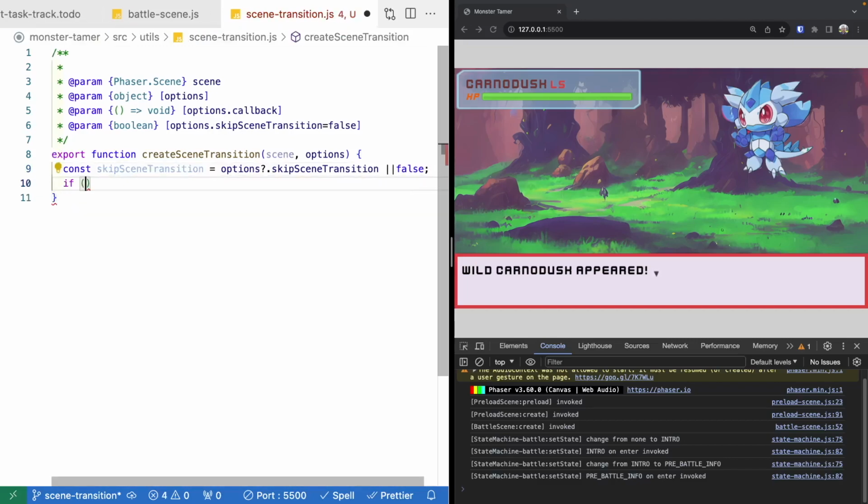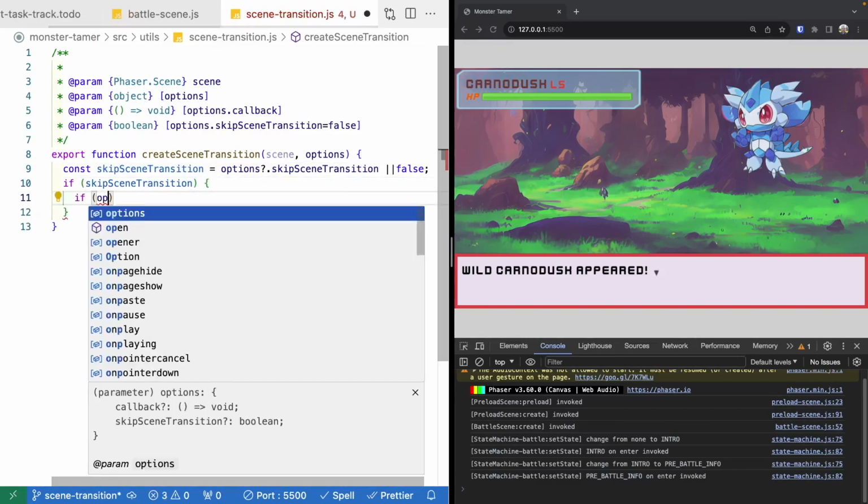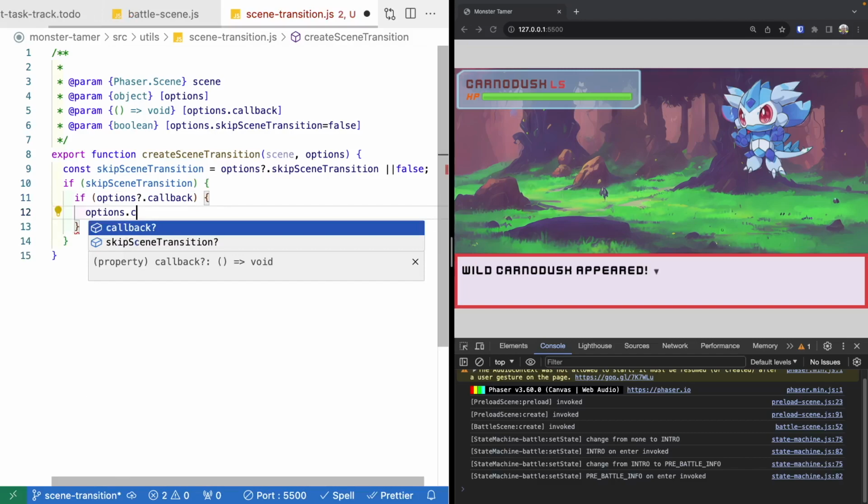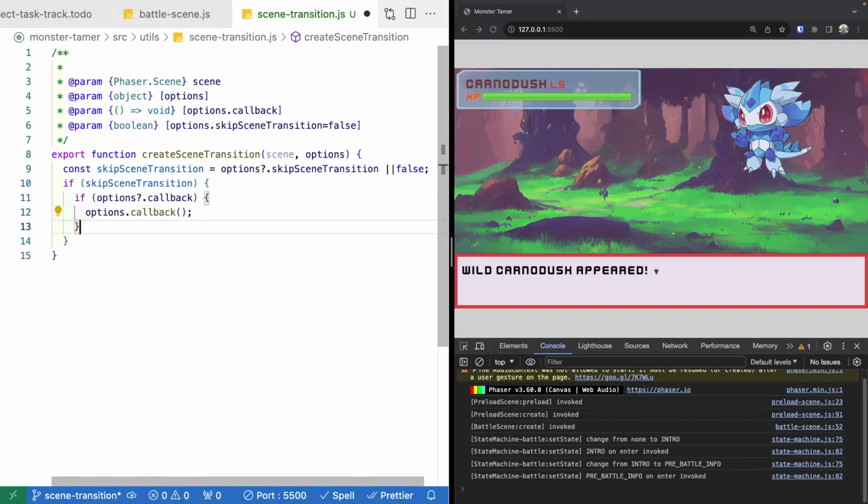Then if skipSceneTransition is set to true, we are going to check to see if we have a callback provided. So we'll check our options for a callback, and if so, let's call our options callback. Then we will return early from our function, and we won't need to do anything else.